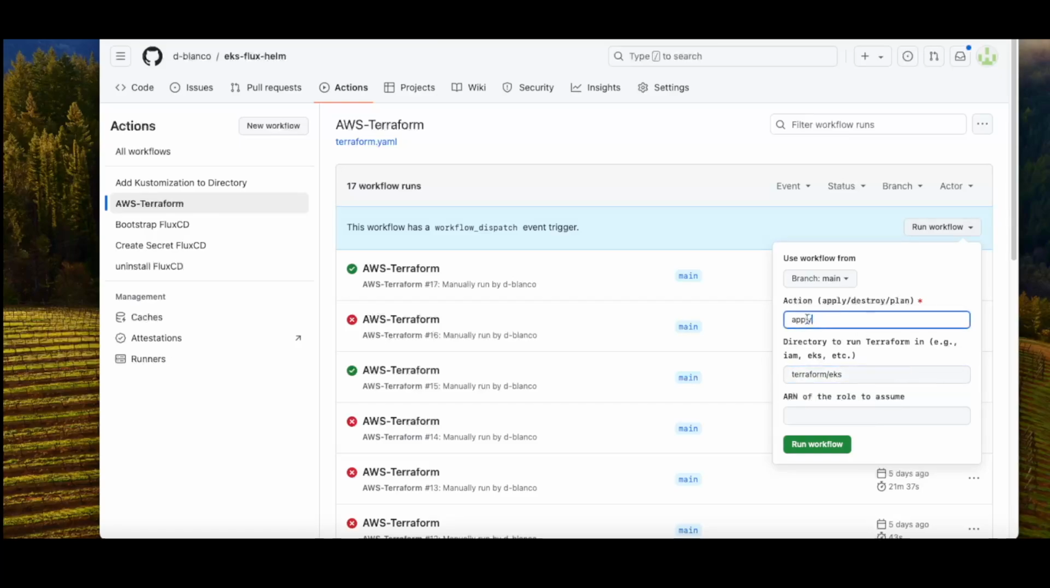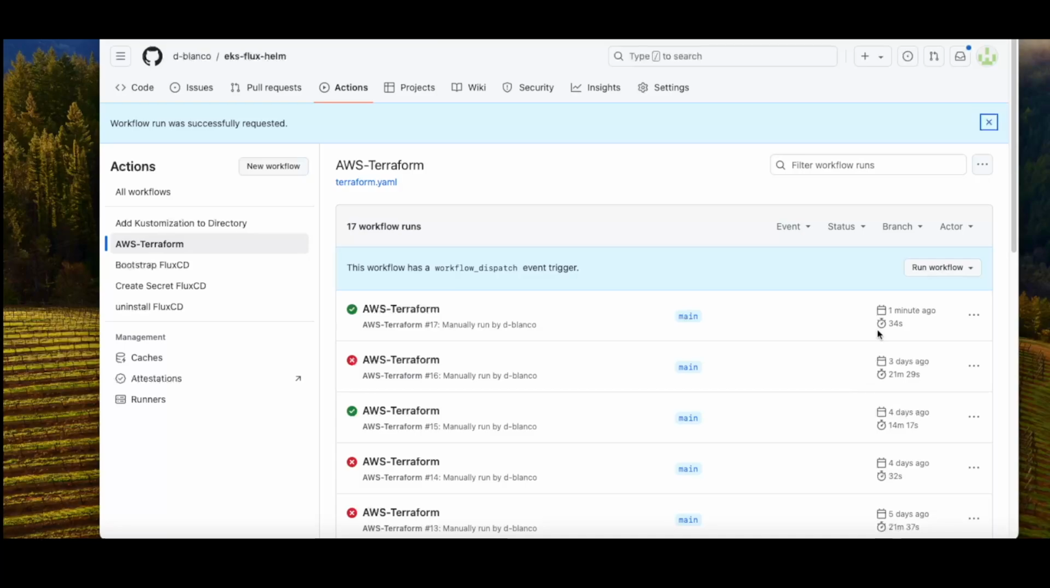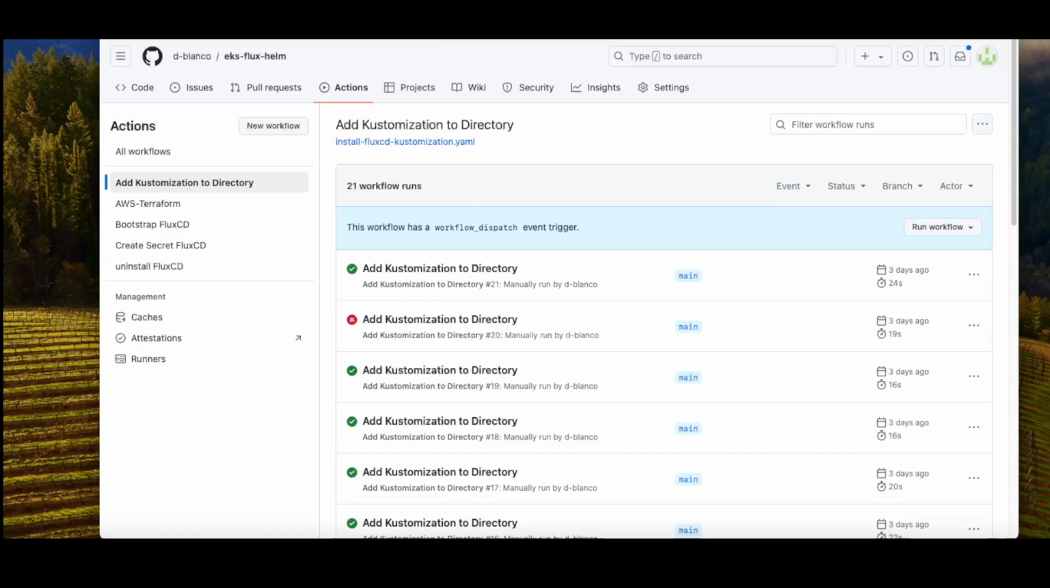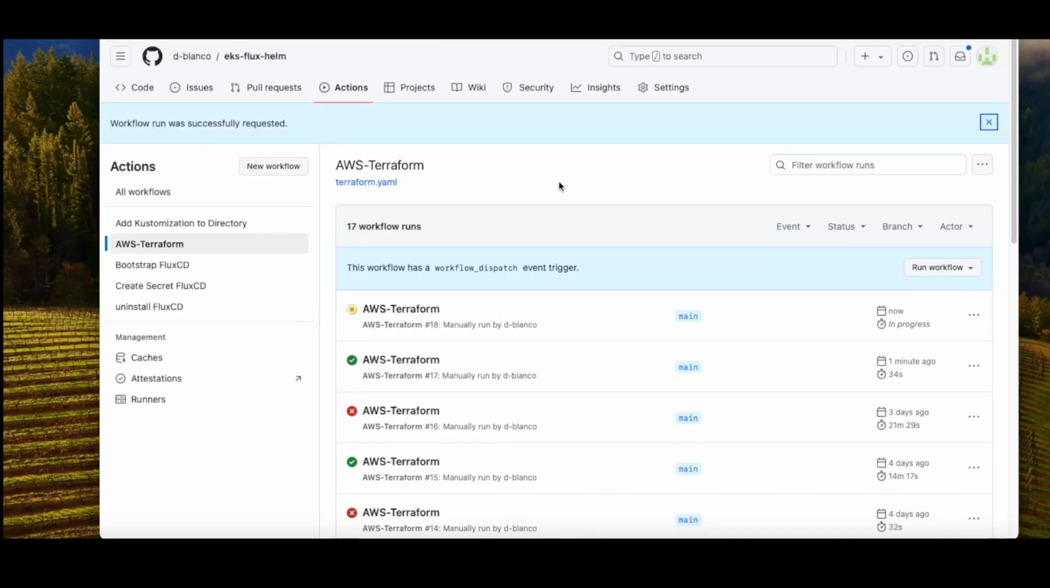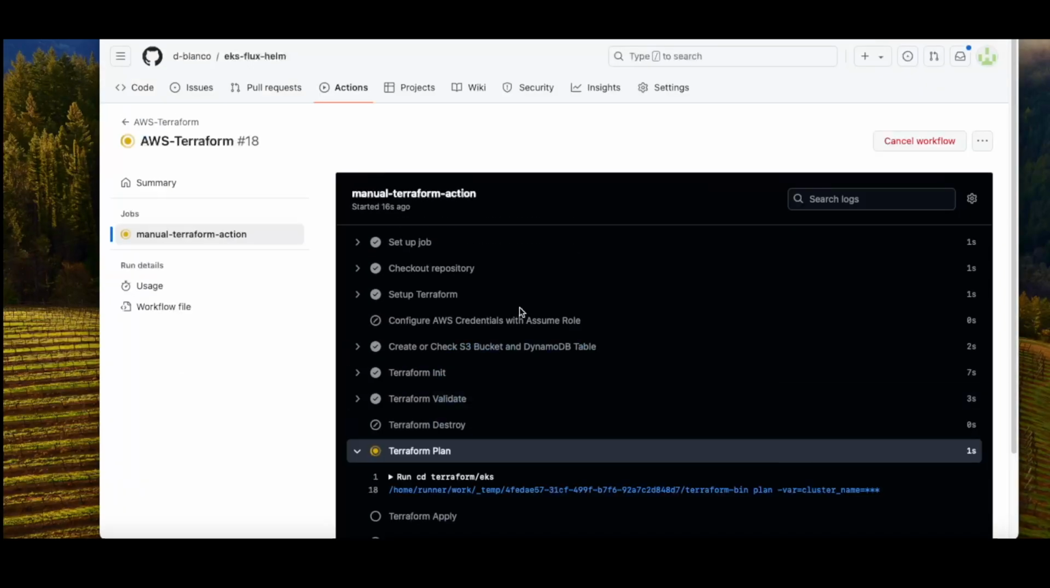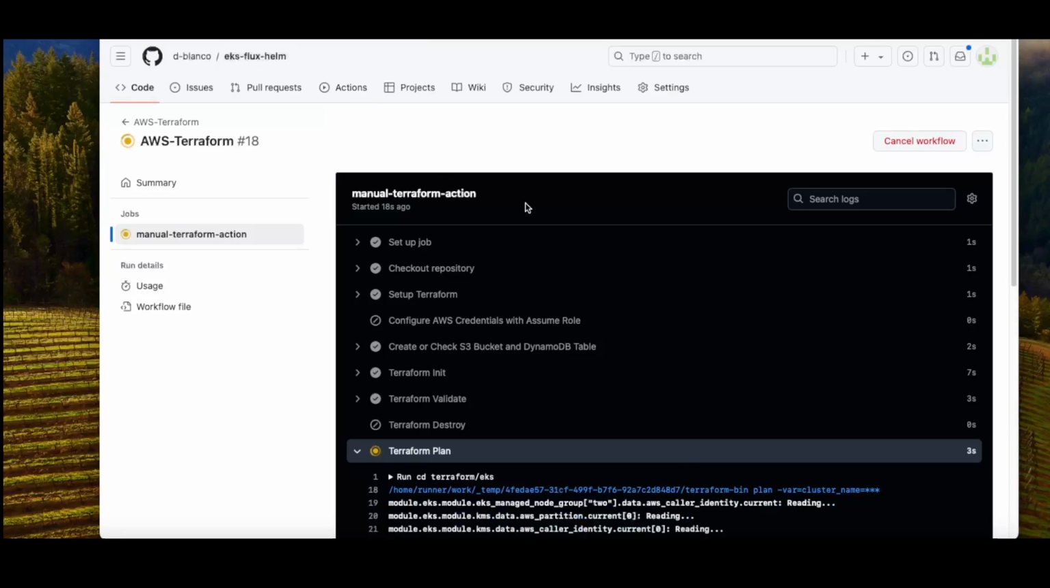This time, let's run it with the apply option. It'll actually create the resources in AWS. You can see it's running here. This will take a while to run. Give it 15 to 20 minutes.